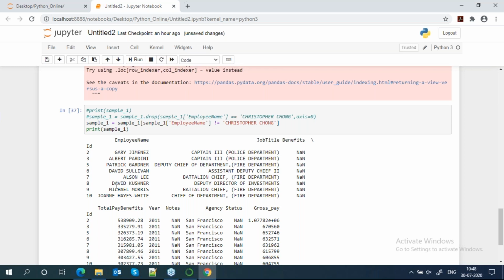I don't see this employee name. Yeah, employee name is the column. If you drop this particular column, then you can use this one: drop employee name and axis equal to 1. So it will drop this entire column.